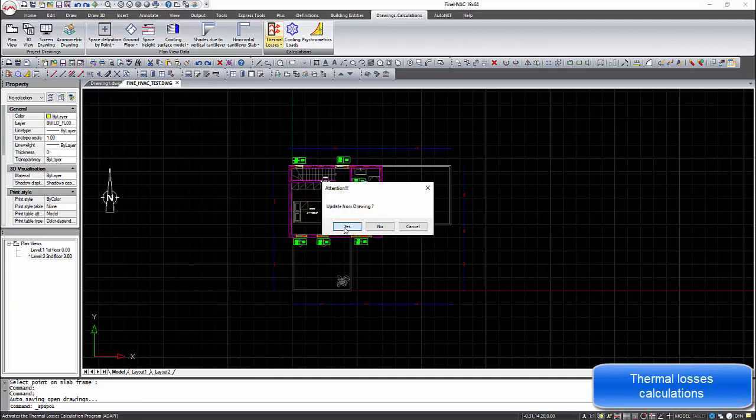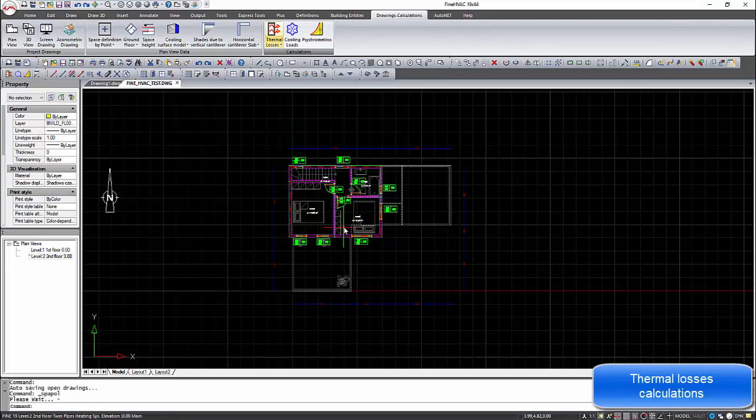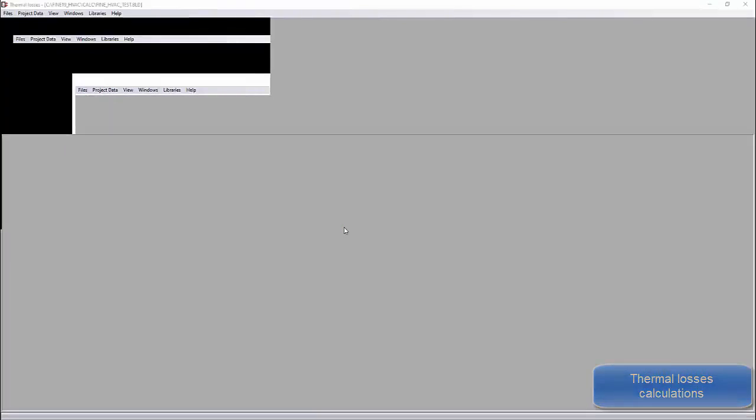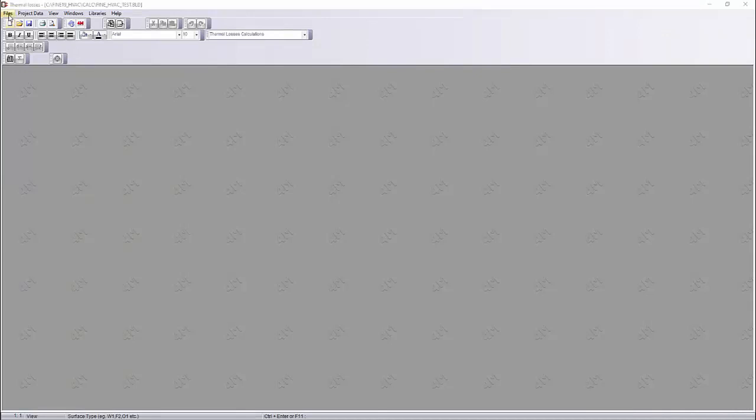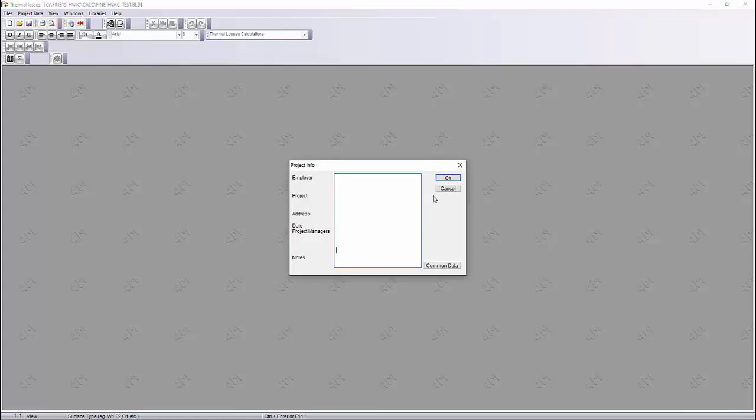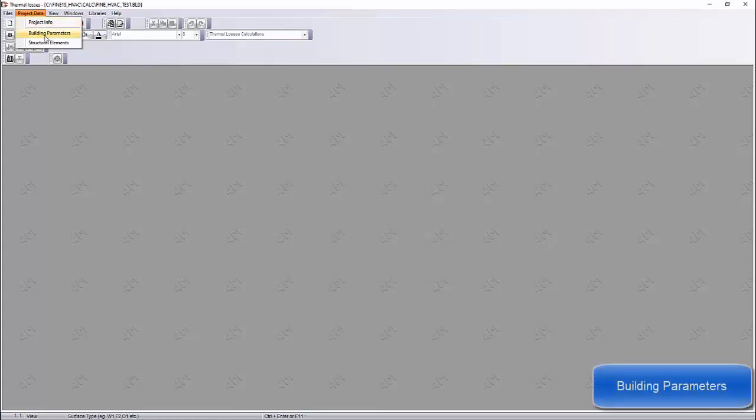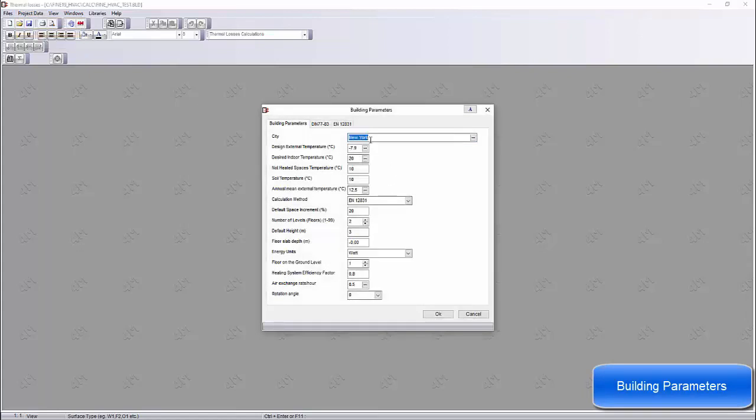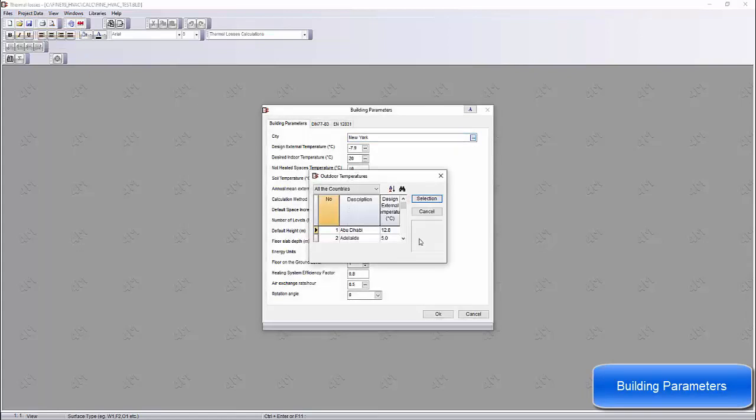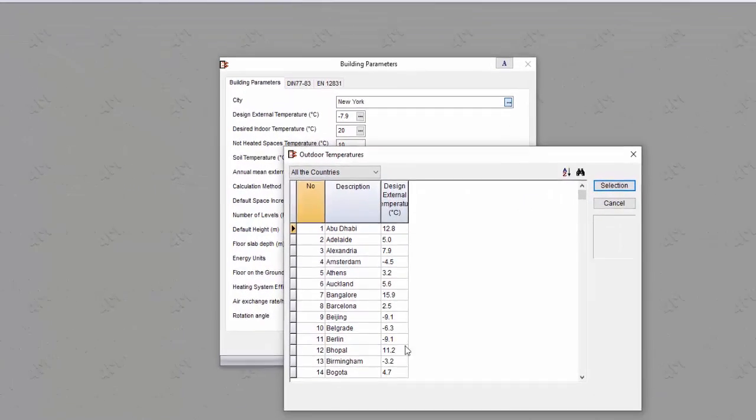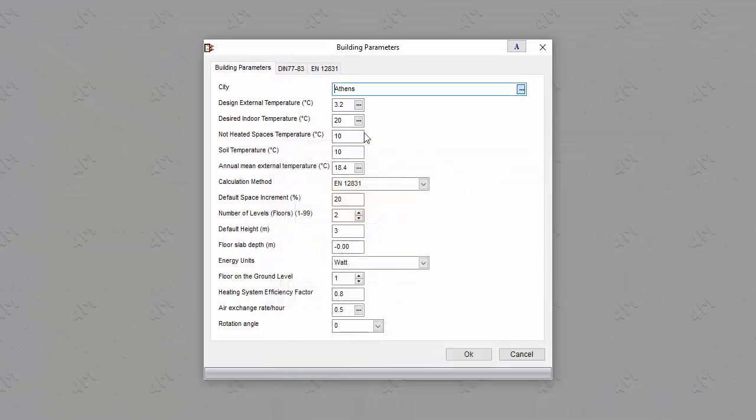With the thermal losses command, and by selecting to update the drawing, the thermal losses application will open automatically. In the calculation program, we need to update the calculations from the drawing. At Project Info menu, we can write some information for the cover page of the printouts. The main project data menu is Building Parameters menu. There many parameters can be changed, such as the city, the temperatures, the calculation method, the increment, and a lot more.